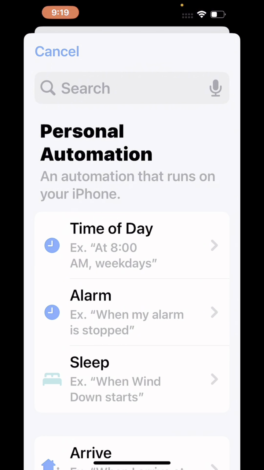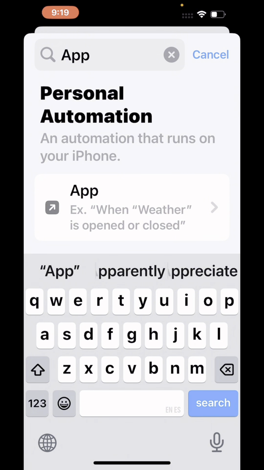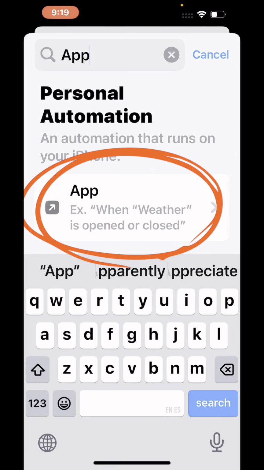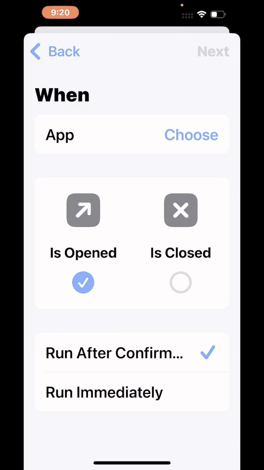And up in the search field at the very top, I want you to type the word app. And there, it found it. It says app, example, when weather is opened or closed. So tap there in the center to select app. Next up, you'll see that it's saying when app is opened, run after confirmation.